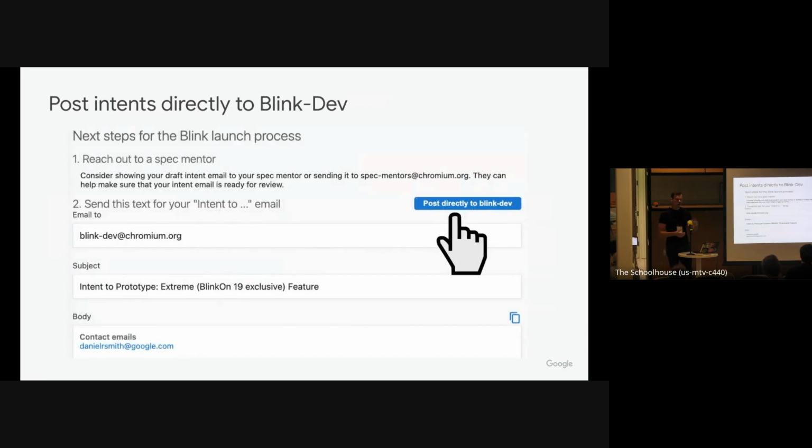We also have the capability to post intents directly to Blink Dev from Chrome status. So on any of the intent draft pages, there's a button on the right. If you click that, you'll be prompted to add any users that you'd like to CC in the intent thread, and that will post the intent directly to Blink Dev, and your discussion will be ready shortly.